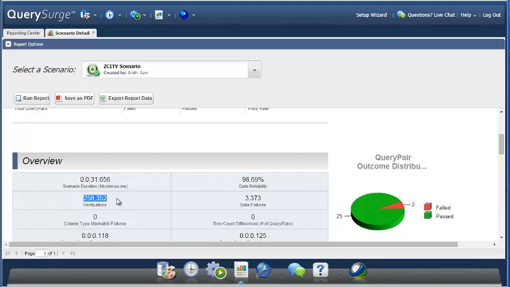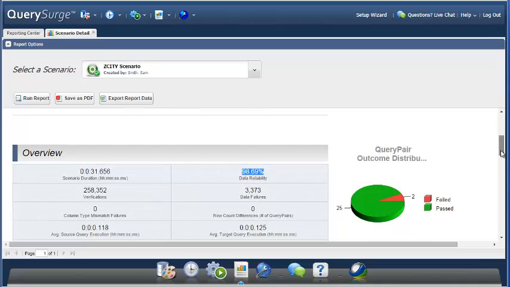In this case, we had a little north of 258,000 verifications. Of course, we also count data failures, a little more than 3,000. So in this example, we've calculated the data reliability, a metric that tells us how much data came back comparing favorably. So almost 99% of our data in this example came back comparing favorably.